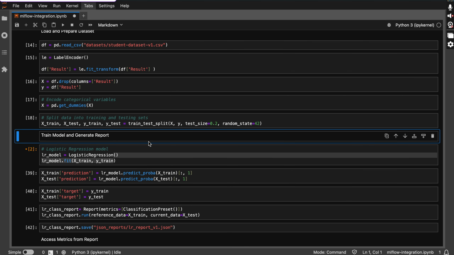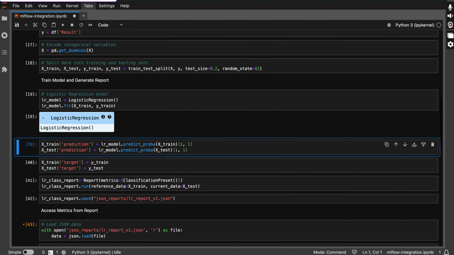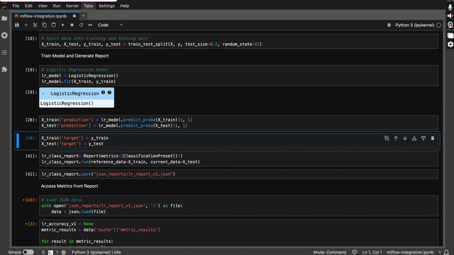Now let's train a logistic regression model and generate a performance report using Evidently AI. This report will help us understand how our model is doing. I'm loading the logistic regression model and then giving in the X-train and Y-train into the logistic regression. Then I'm creating a prediction column in order to store the prediction probability for each and every input feature, so that Evidently AI uses this data to analyze and generate reports so that we can understand the data in a much better way.